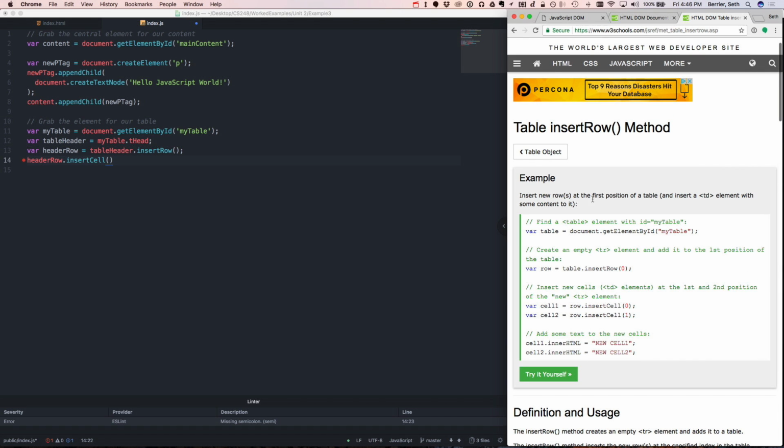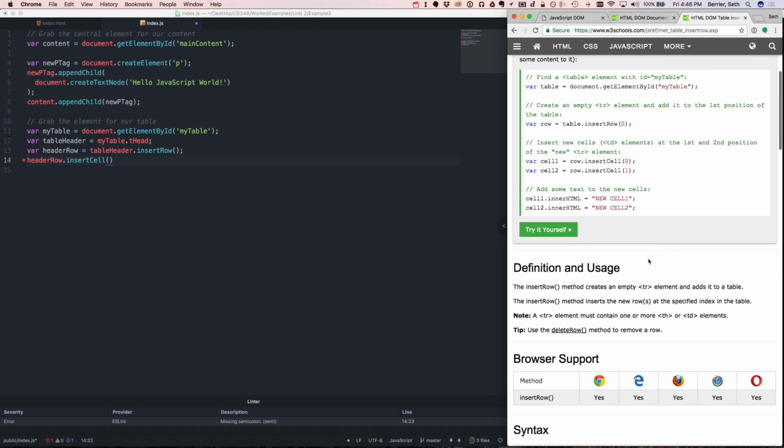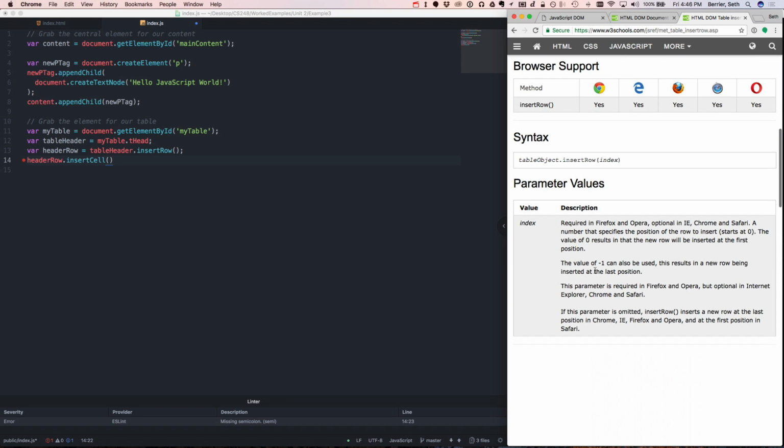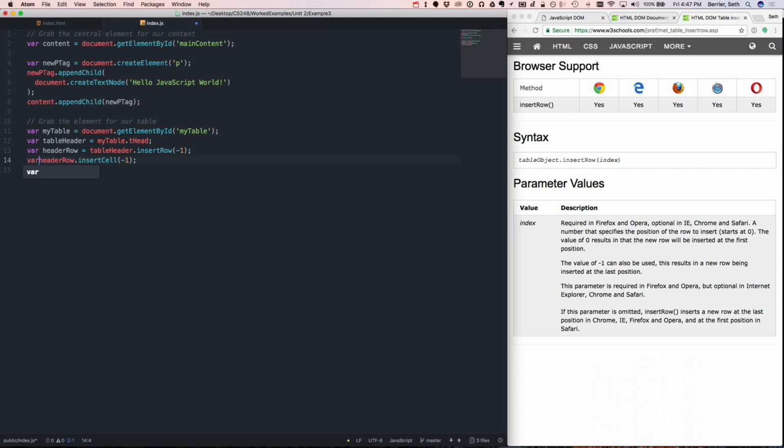Now, usually it inserts it at the first position of a table, but typically we actually want to insert it at the end. You can use the value of -1 to achieve that. So we would say insert row -1, and then it will add it on at the end. If you didn't do that, they would actually show up in reverse order. Same with insert cell. We're going to want to say -1. And then var new cell, excuse me.